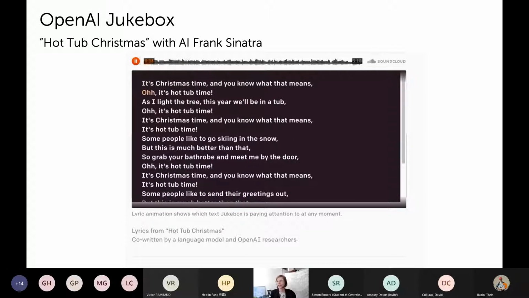So you may have seen this, an example from OpenAI's Jukebox project, where they made a hot tub Christmas song sung by a very convincing AI Frank Sinatra. And I find these projects really exciting in many ways. I think the fidelity with which we're able to create high quality content is certainly far beyond what I thought we'd be capable of doing 5 or 10 years ago.